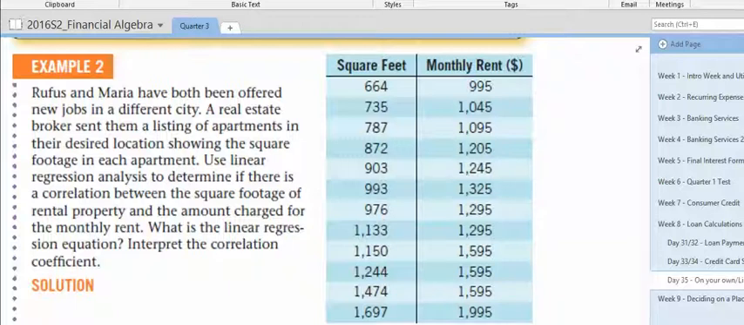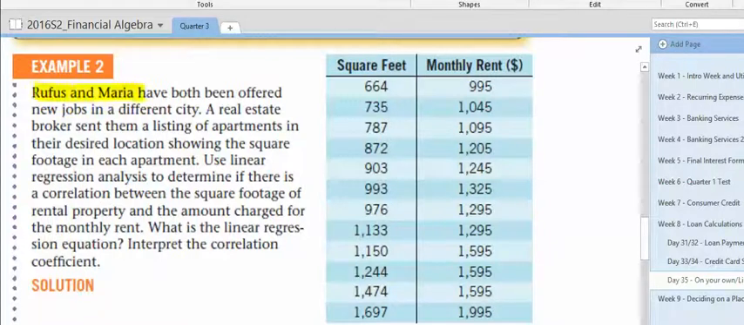In this scenario, Rufus and Maria have moved to a new city. They've accepted jobs in a new city that they're not familiar with, and so a real estate broker has sent them a listing of apartments in their desired location, and this listing shows the square footage for each apartment, so the size of the apartment and also the amount that's being charged for monthly rent. And what we're trying to do here is decide whether there's a connection or a correlation between the size of the apartment and how much is being charged for rent.